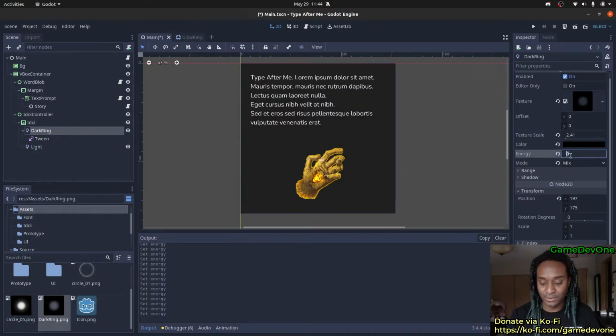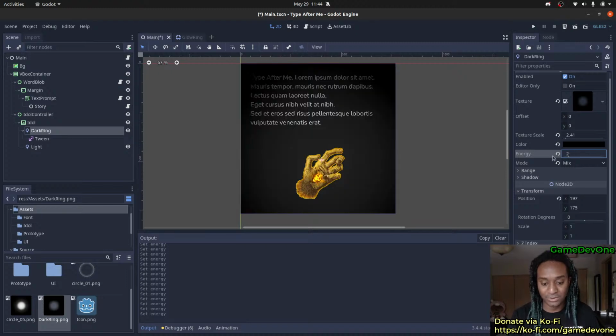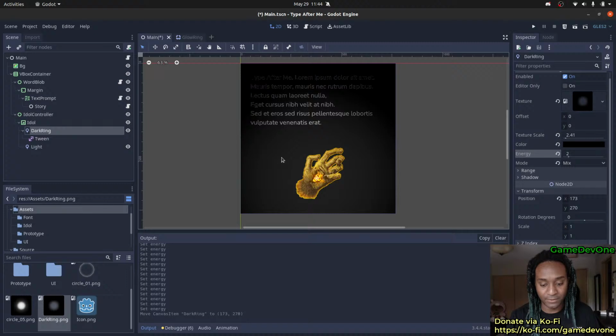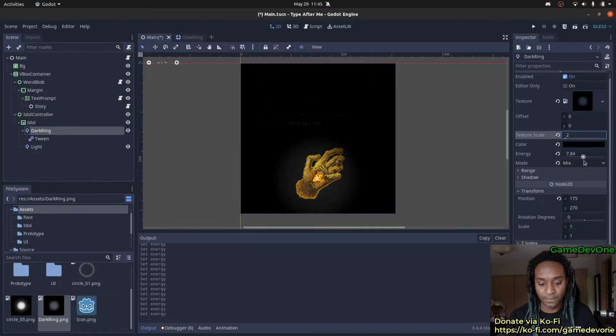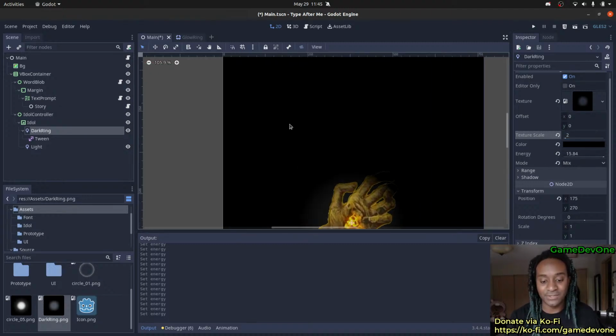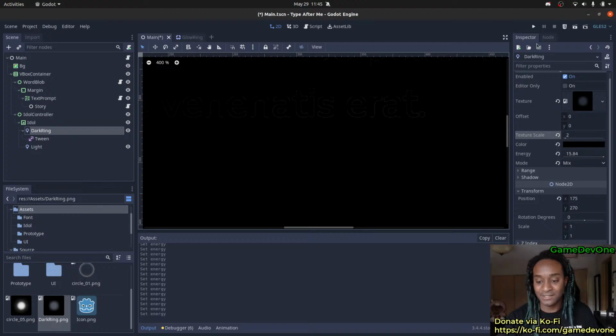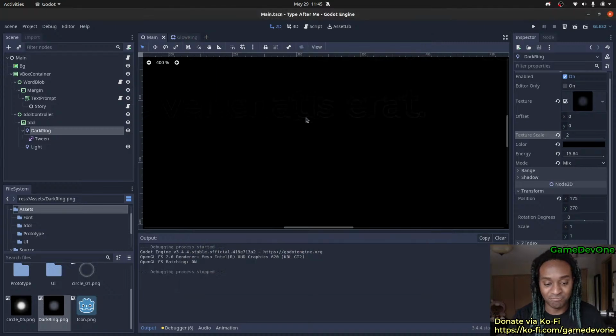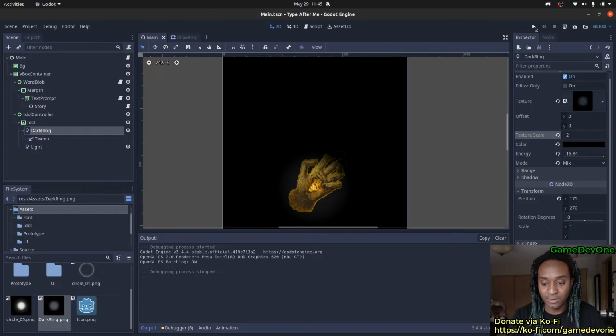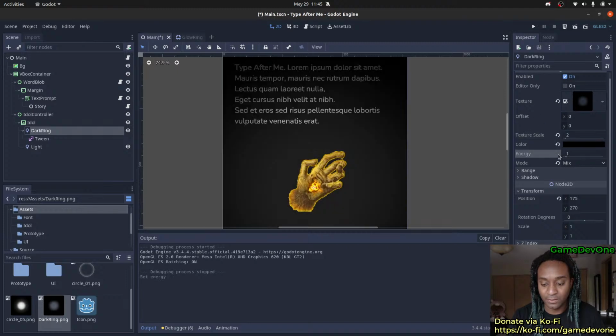Okay, let's bring the energy back to 2 or something. Put that back around there. Texture scale 2. And it'll get smaller and smaller. I guess that also does something super weird to the text, when you look at the text now. Or actually, yeah, now 15.